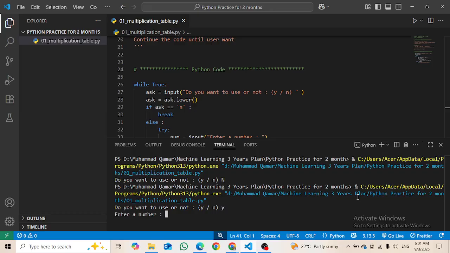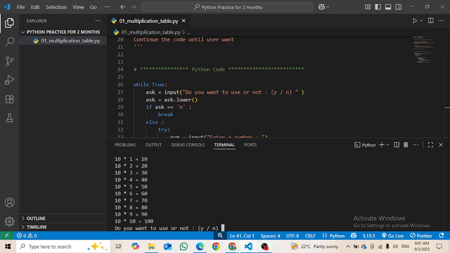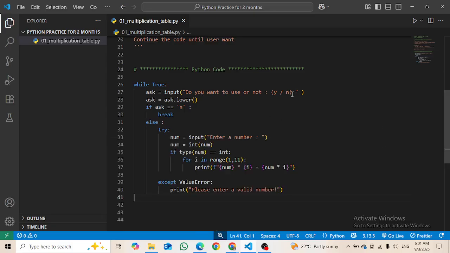Again I am running it. I want to, yes, I want to play, and now it is saying enter a number. I will say 10. It is giving me the table, and then again asking me, do you want to use it or not? This time I want to use it again. Yes, enter it. Okay, and again I will give it 3.